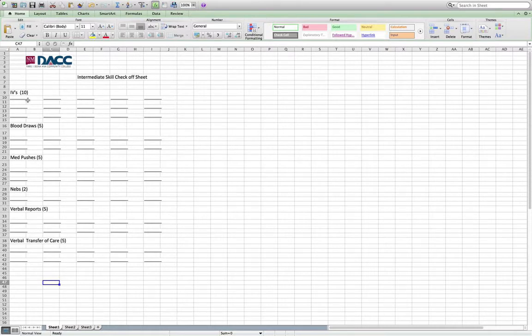These can occur either in the hospital or on the ambulance, okay? These are not limited to just what you do in the hospital. This is across the board. If you do an IV on the ambulance, you put the date and you initial it, okay? If you give a neb in the hospital, document. If you give a nebulizer on the ambulance, and so on and so forth. So don't think that you're just limited to one area or the other on the skill checkoff sheet.